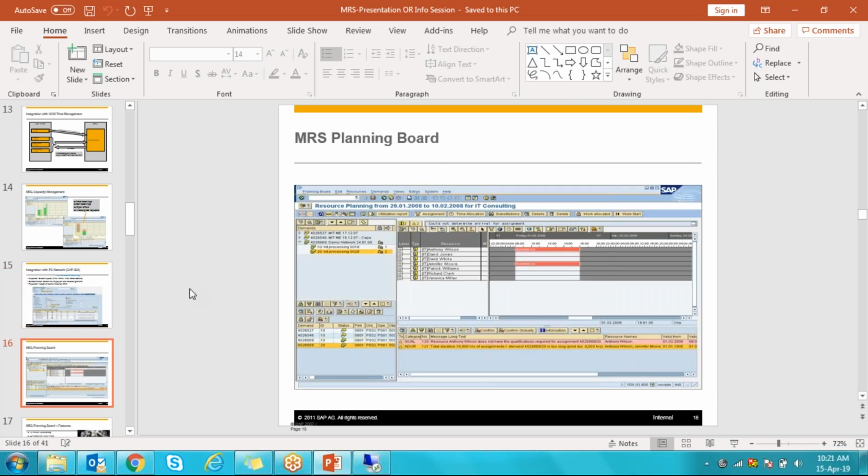This is the planning board. You have seen it, right? If you see at the right top corner, these are the resources listed. What you see as a gray area, the white area is basically availability, and what you see as black is the unavailability area.